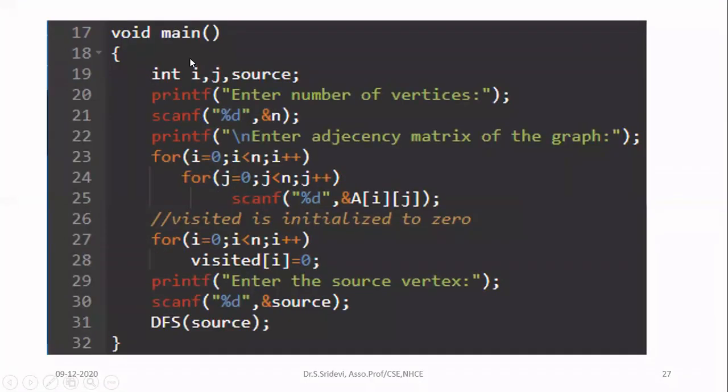In main function, first you are going to get the number of vertices from the user, store it in the variable n. This n is already declared as a global variable. After that, you have to get the adjacency matrix of the graph, because you have to now store your graph in the memory of the computer. For that only, we have seen different methods of representation. So I am going to use now adjacency matrix representation. So you have to store the adjacency matrix. It is a 2D matrix. So you get the cells of the 2D matrix from the user by using 2 for loops.